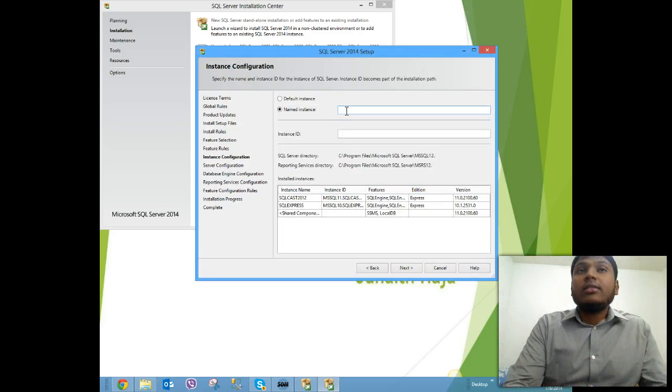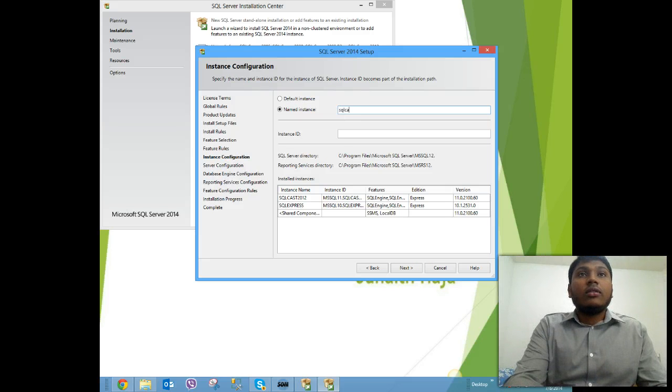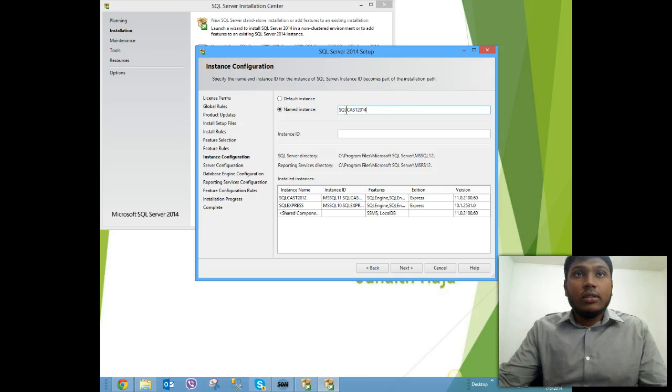And here I'm going to do a named instance because I already have my default instance. So let me call it SQLcast 2014. Once you're done with your named instance and you're out of the text box, you should see your instance ID automatically populated, which is the same as your named instance. So go ahead and click next.